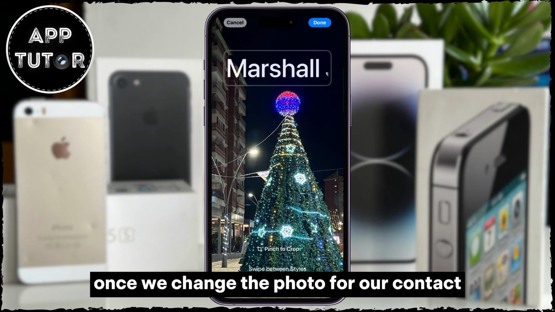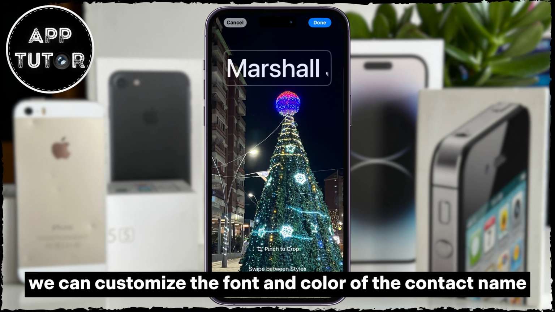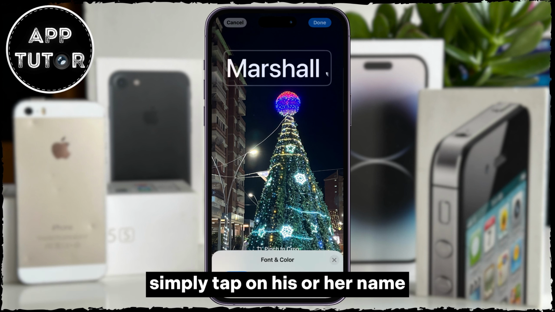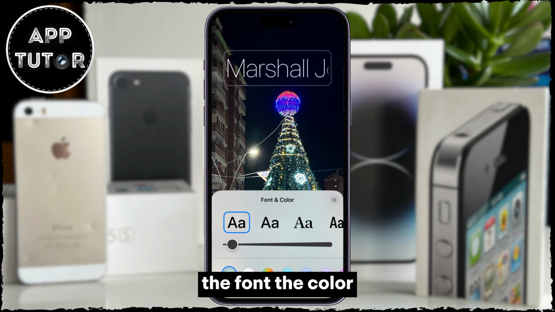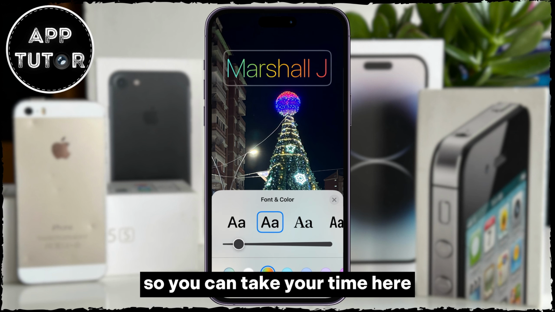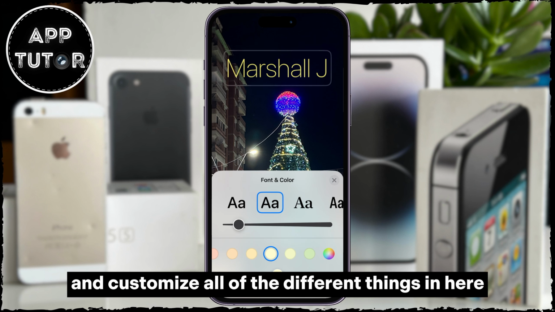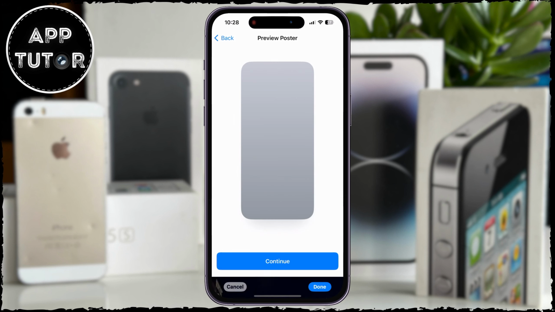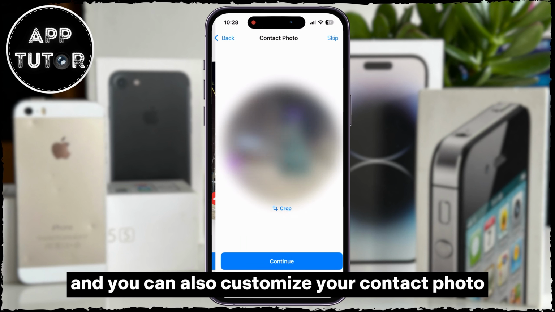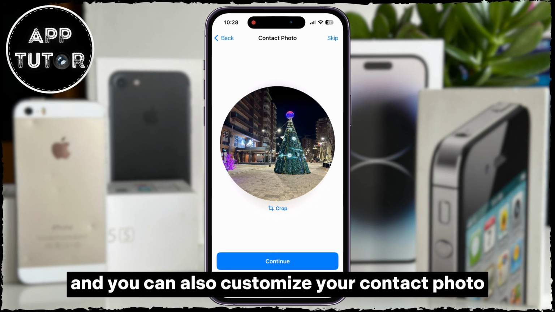Once we change the photo for our contact, we can customize the font and color of the contact name. Simply tap on his or her name, and this menu will pop up where we can select the thickness, the font, the color, and all that other stuff. So you can take your time here and customize all of the different things in here, and when you're finished, simply tap on Done.